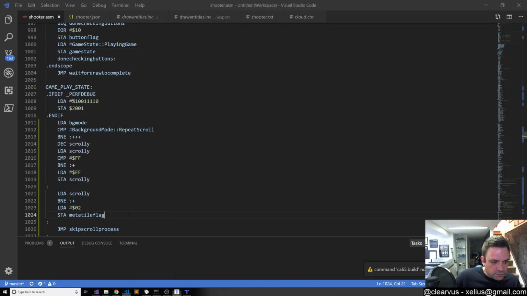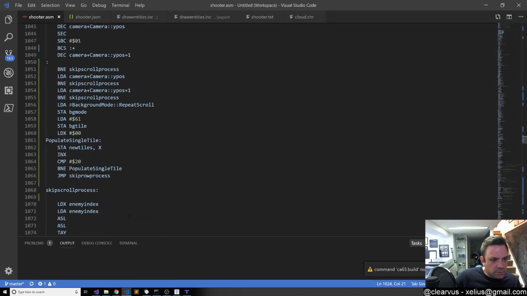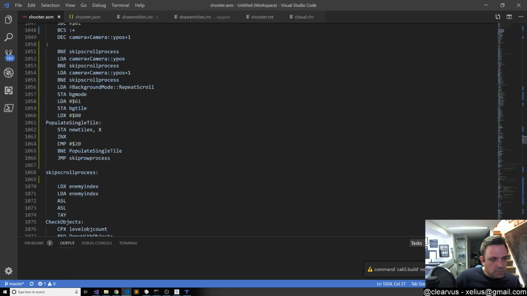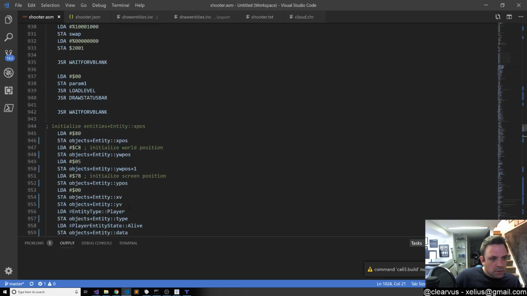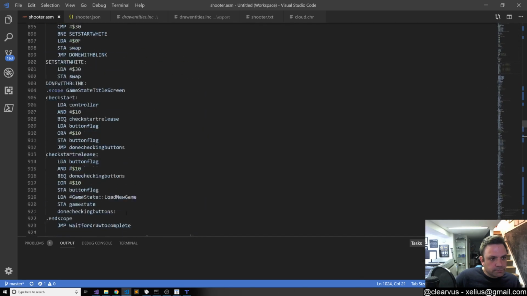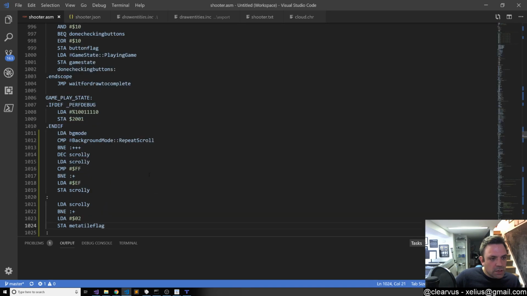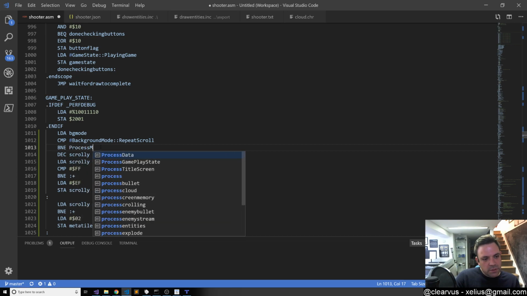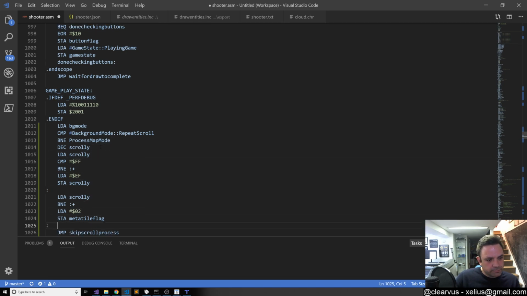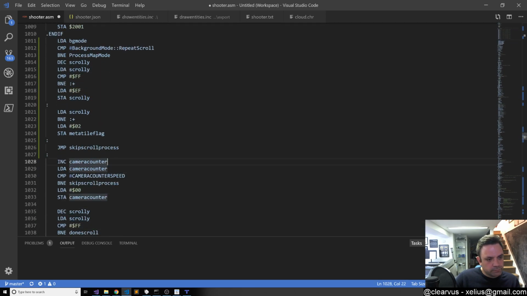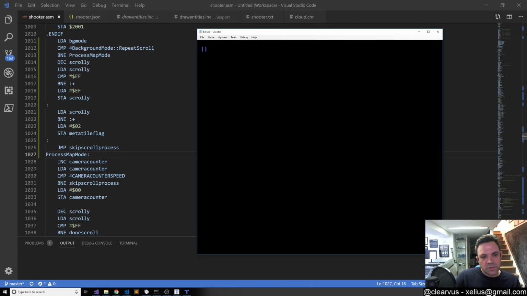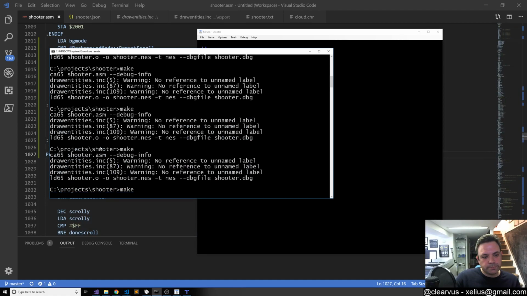Oh, is it still jumping? Here, you know what? I don't like this anonymous label here, so let's repeat scroll. Branch not equal to process map mode. It just makes it a little bit cleaner.